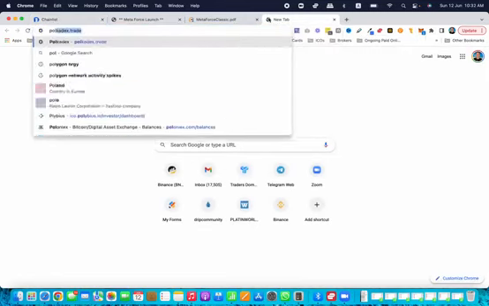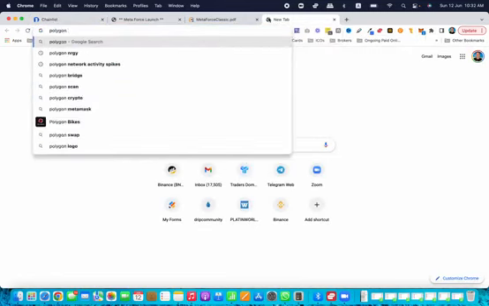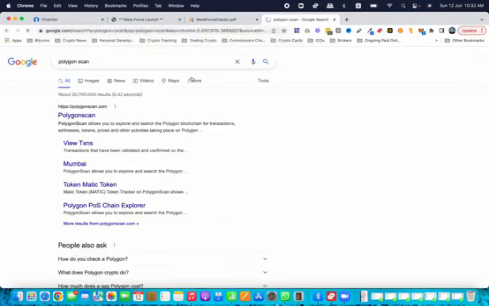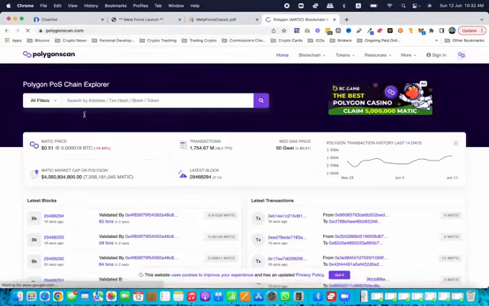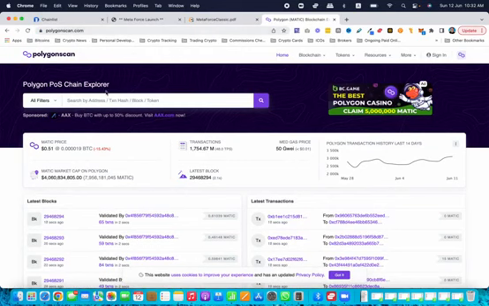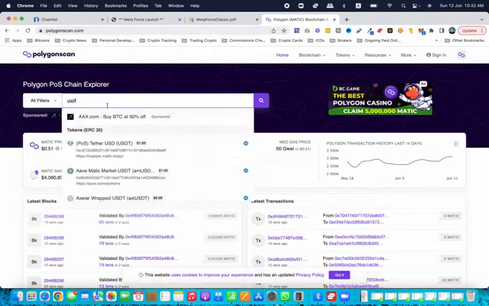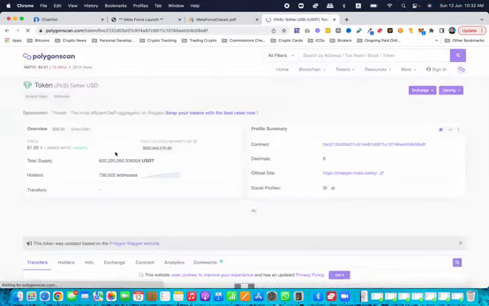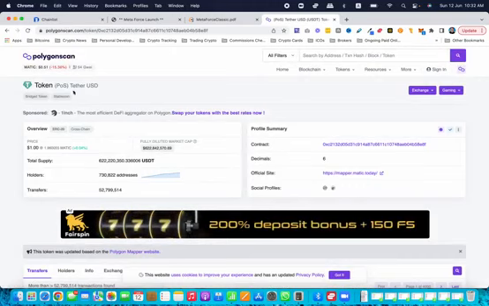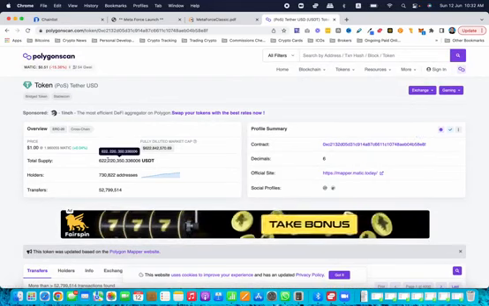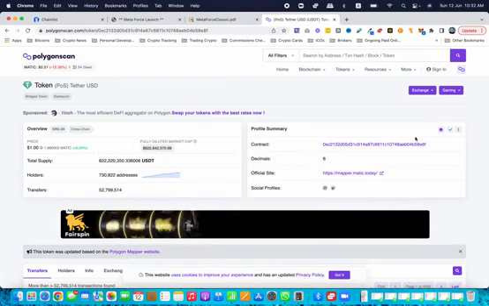So first of all, we're going to go to Polygon scan. Type it in Google, you'll see polygonscan.com. And here, you want to type in USDT, and it should be right here: Token, Tether USD. Now, this is the contract address. It has $622 million on the Polygon blockchain.